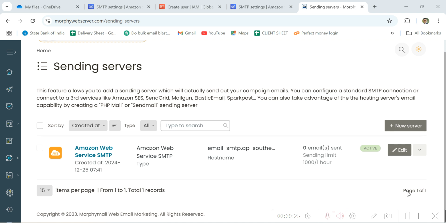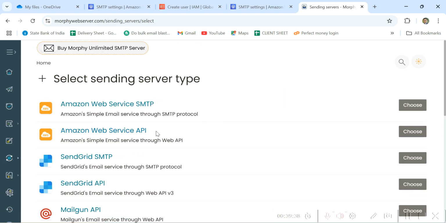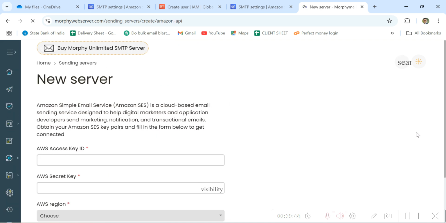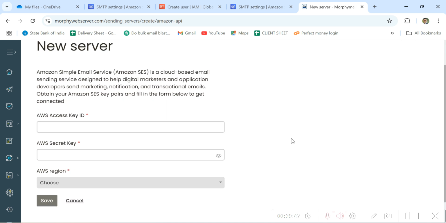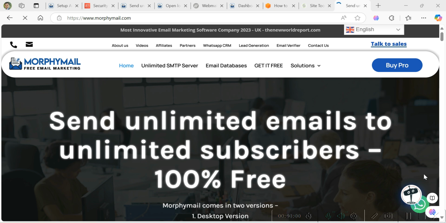Now I will show you how to set up SMTP using Amazon API. From the sending servers, take new server, and then choose Amazon Web Service API. Then you can put the AWS access key ID and AWS secret key here, choose the region and then save. So this is how you will set up the Amazon SMTP for Morphymail Cloud Email Marketer.